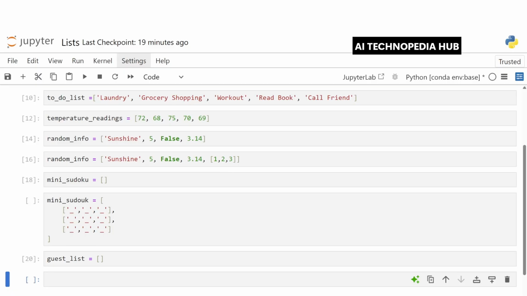Now let's take a look at how this could help in building something like a Sudoku puzzle. A Sudoku grid is a 9 by 9 board. But for simplicity, let's consider a 3 by 3 grid, just like a mini puzzle. We could use a list to represent the board. First, we start with an empty list to represent the whole grid. So we give mini_sudoku an empty list. Then we add rows using more lists. Each row has 3 cells and we'll use underscores as placeholders.